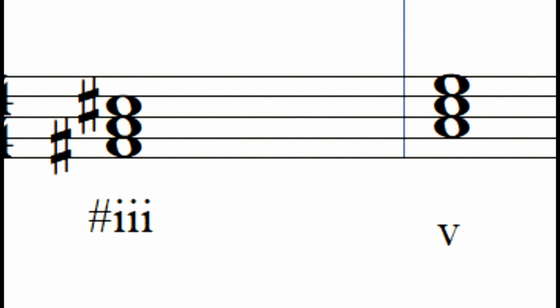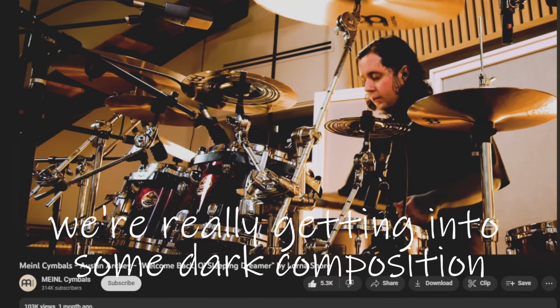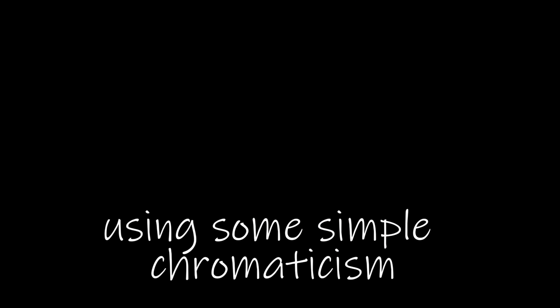Using A sharp minor, the third of the chord is C sharp. We simply build the minor triad off of C sharp and we're good to go. Alright, getting into the tempo change, we're really getting into some dark composition, using some simple chromaticism while the vocals mainly take center stage.